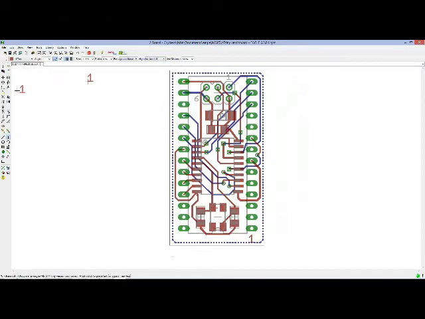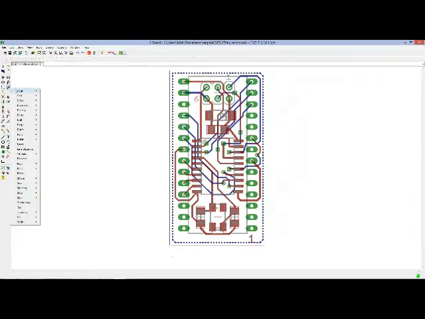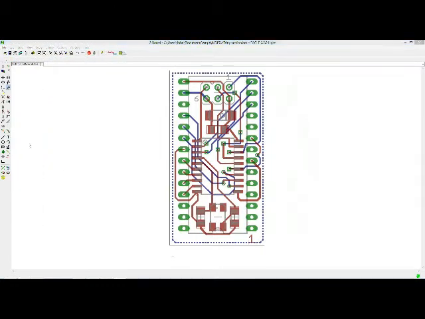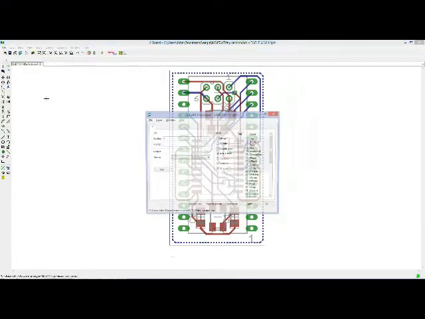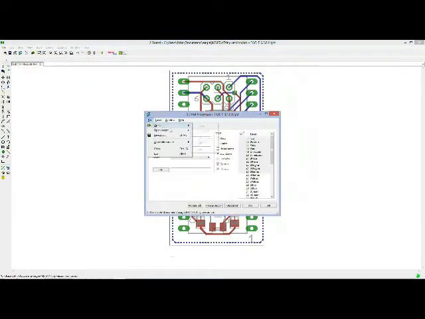Oh, whoops, I didn't put that on the right layer. Let me go back and change the layer to T-name. There, that's better. Save that. Save file. CAM processing. File.